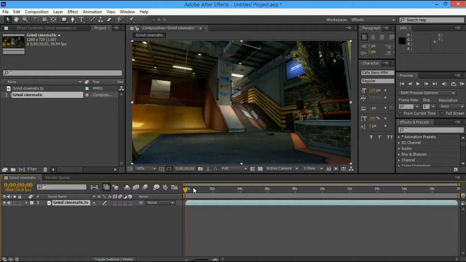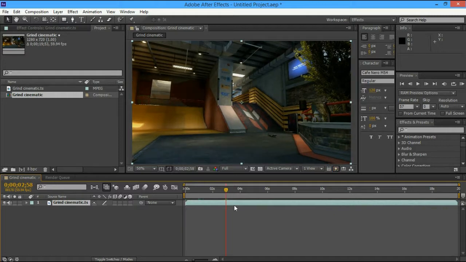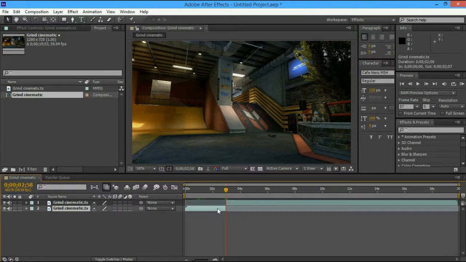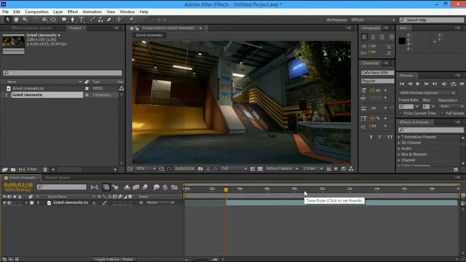What you want to do first is cut it down to where it starts moving, because you don't want to be wasting your time rendering pointless frames. So I'm going to press Control, Shift and D, and that will split the layer, and I'm going to delete that one.